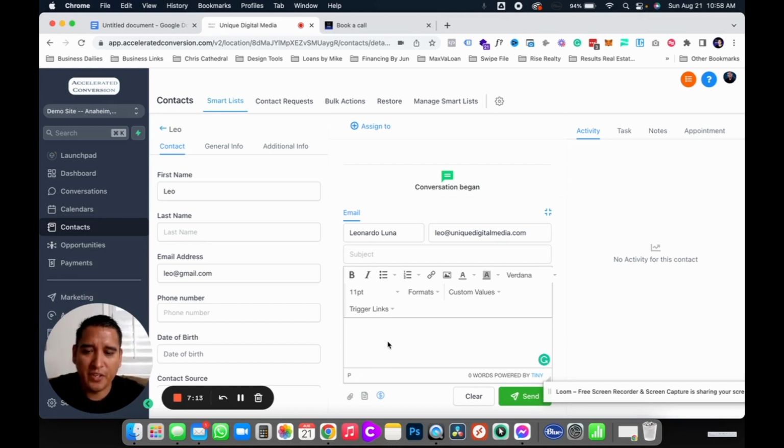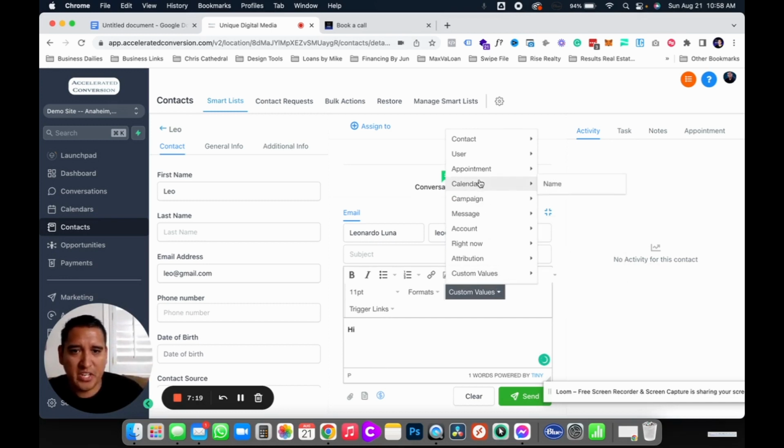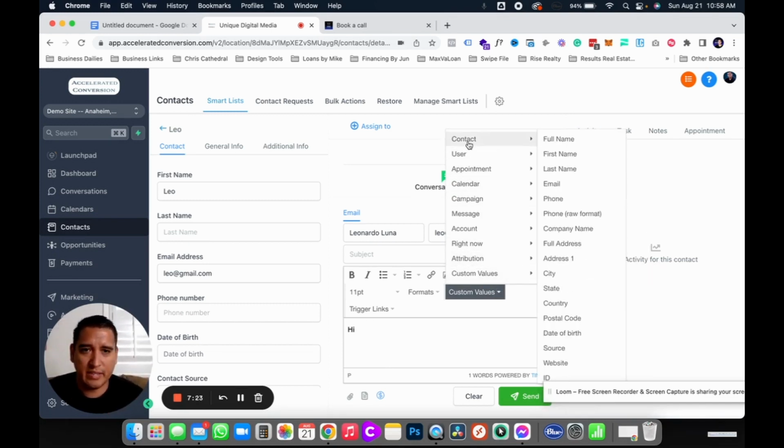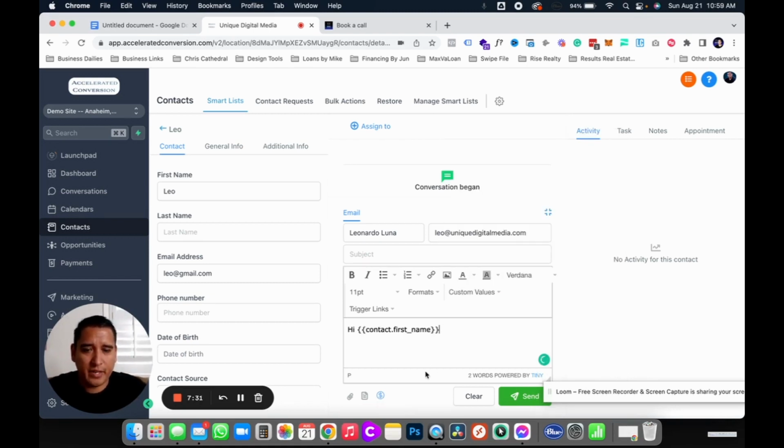Now, another great function is the custom values, which I'll go over. There's just so much in here that I'm actually working on creating a course that's going to show you all these in-depth things to learn. But you have full control as to what you want to put in there. So if you put, hi first name for the contact, so glad you joined us.